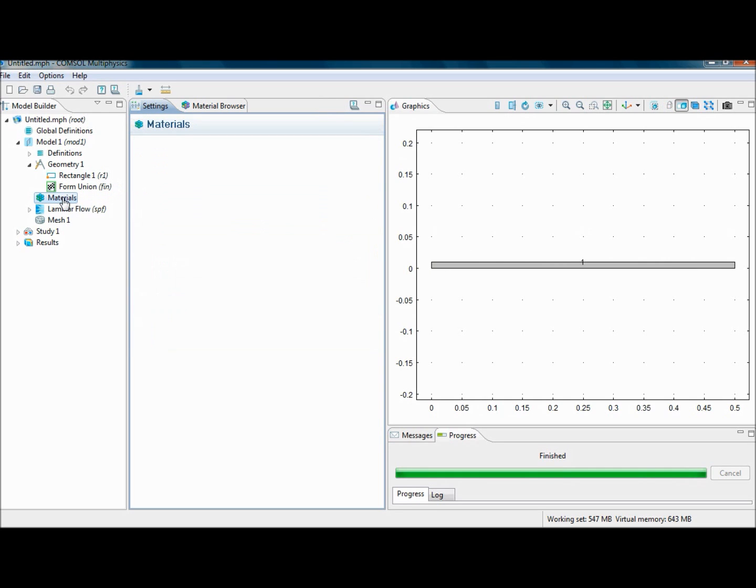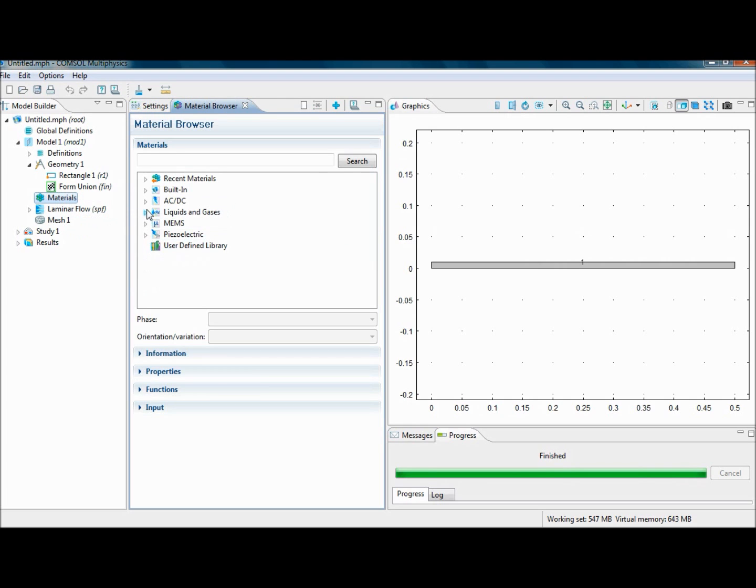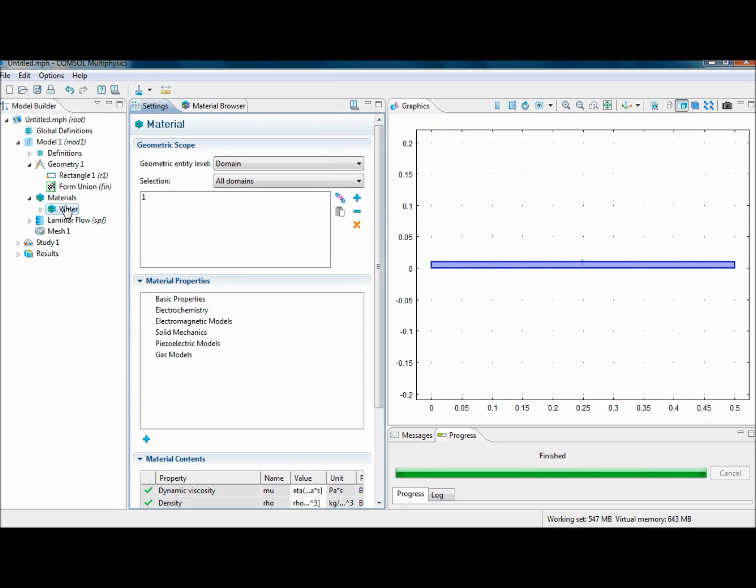So the material we're going to use is going to be water, so I can right click on that and open up Material Browser and go to Liquids and Gases, click on Liquids and click on Water, and then add that model to the material, so the water is right there.